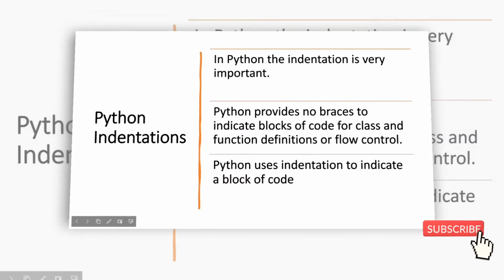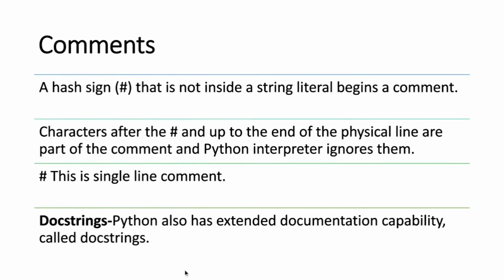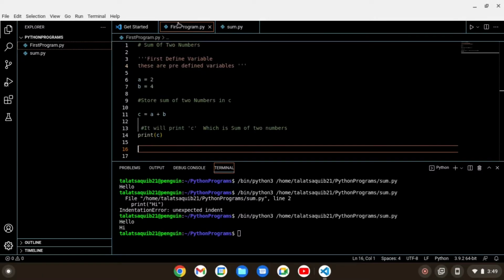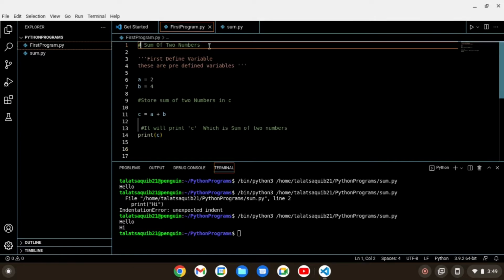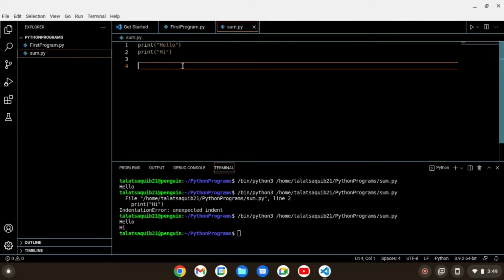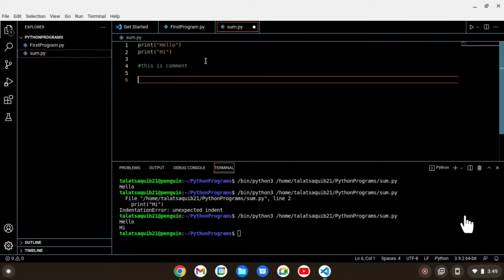So note it down. Next, comments. A hash sign that is not inside a string literal begins a comment. It means you can write a single line comment with a hash sign. Okay, so like this: sum of two numbers, and it will print c. This is a single line comment with a hash sign. So just write it here, let's suppose a hash sign and write: this is a single line comment. So this is a comment like this.